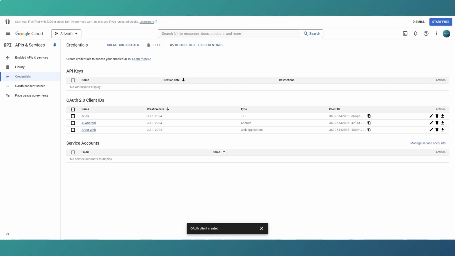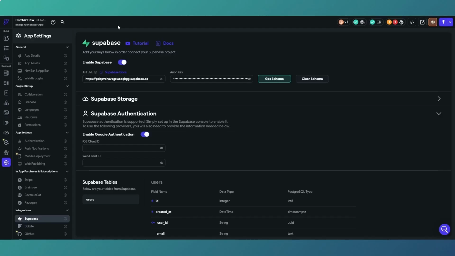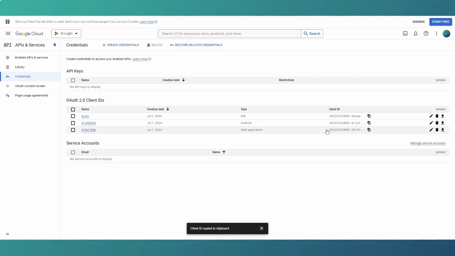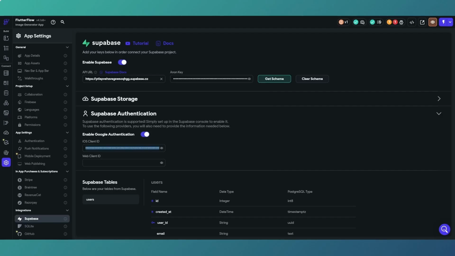Now those are the credentials we have created in our Google Cloud Console. So if we copy the iOS one and we paste it in there, and if we copy the web one and we paste it in there, you see the error there has gone away. So that's that side set up. So basically what we've done there, we've gone on Cloud Console, we've created everything we need, and we've then enabled within Flutterflow the Supabase authentication.